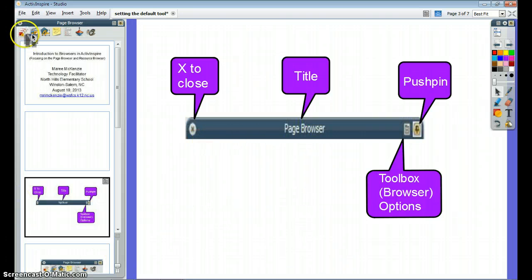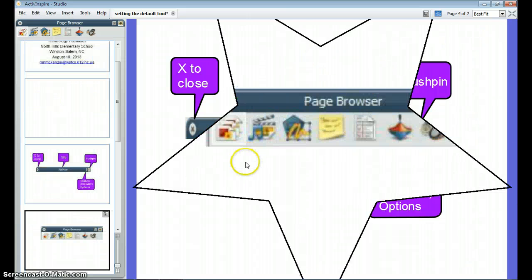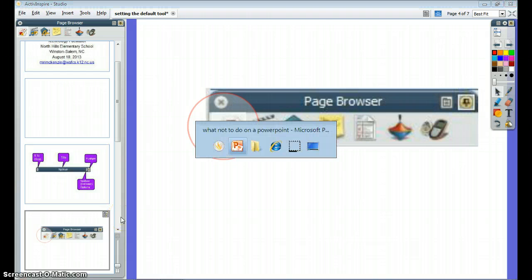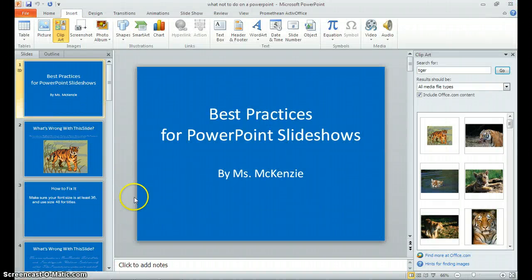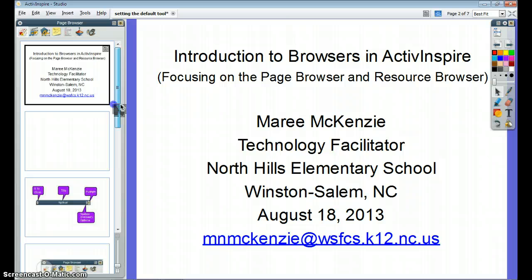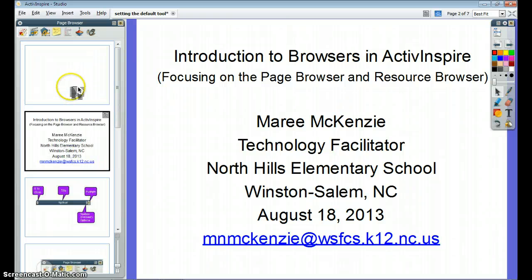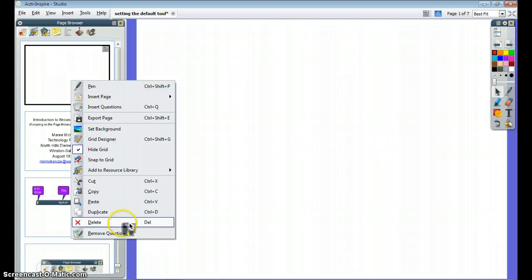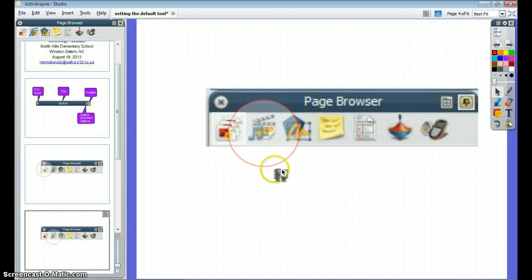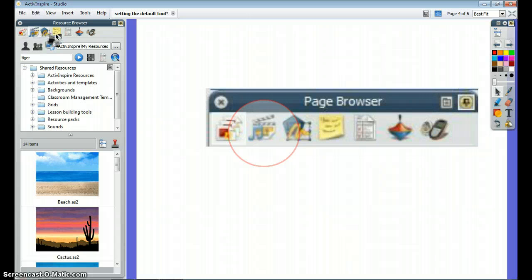The first item on the left seems to be a stack of papers. This is for your page browser, which is what's being displayed over here. Your page browser is similar to the slide organizer in Microsoft PowerPoint. It lets you see all of the pages in your flip chart, and you can move the pages around or delete them, among other things, and we will cover those other things in other tutorials.